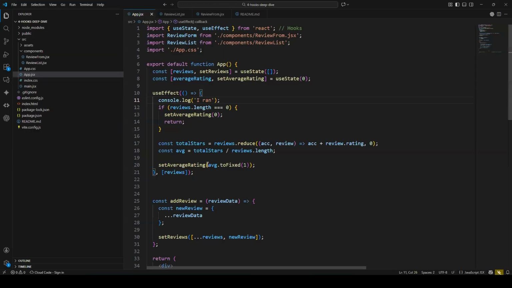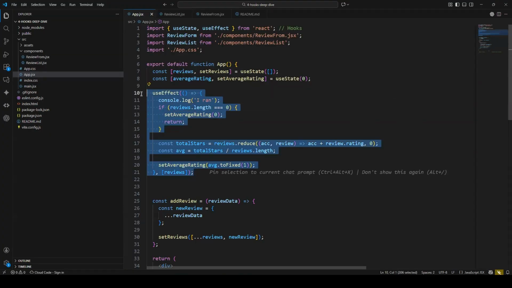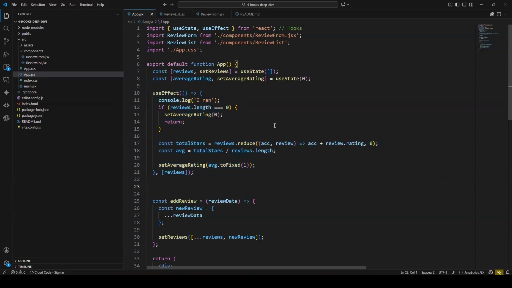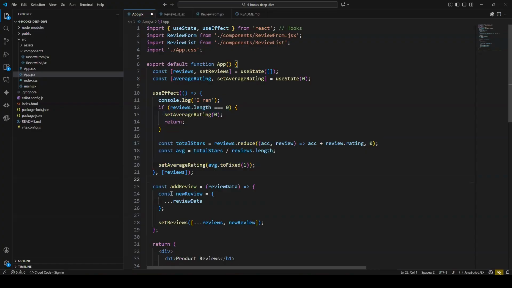So every time the review variable is being updated with new reviews from the user, this code block from line 10 to line 21 is getting re-executed. That's why it is critical for us to provide the dependency array and tell React that, hey, you should run this code only when reviews are changing.